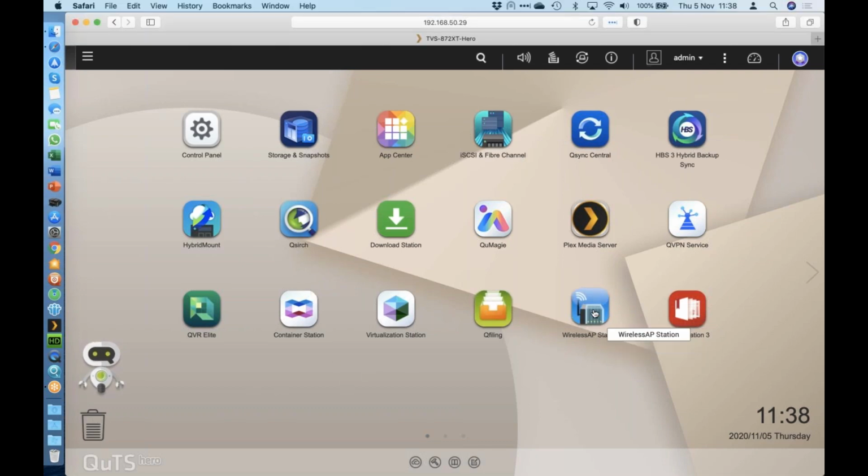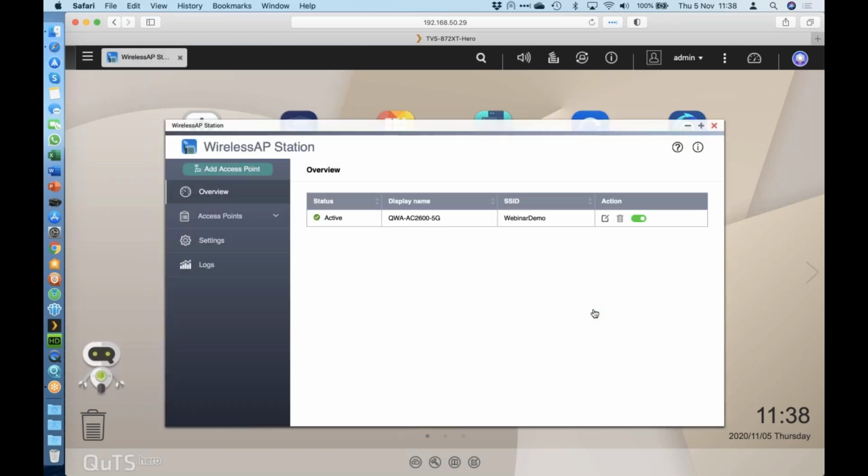So we also have in this device, I said at the start of the session, I added an extra card into the back of it. So the extra card that I added in is actually one of our Wi-Fi cards. So in the PCI Express slot in the back of the unit, I added our QWA-AC2600. And we can see I've already got a wireless network set up on that.